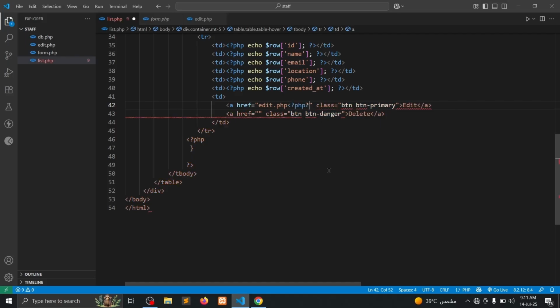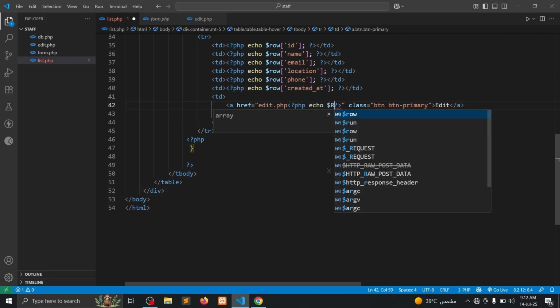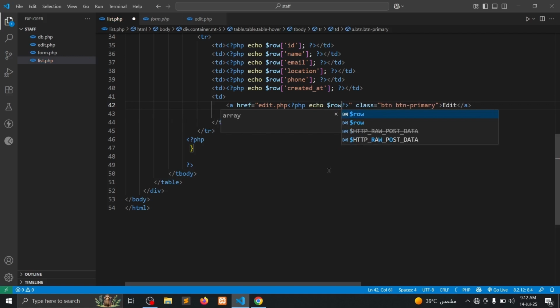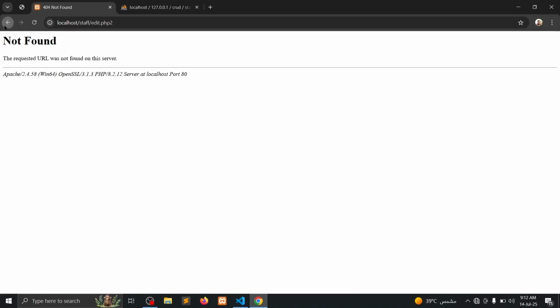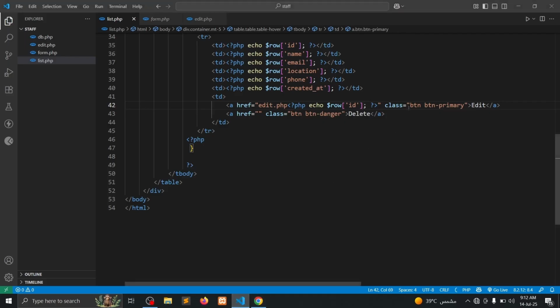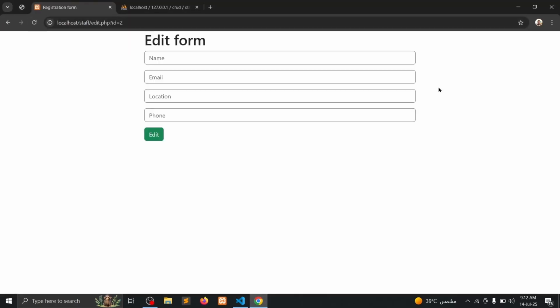Then we need, when we click that button, to take that ID. Open PHP and close, echo row. We need to fetch the ID, semicolon. Refresh, click, we take the ID, but we got some error. Question mark, ID is equal that PHP. Save, edit. Very good. We take the ID.